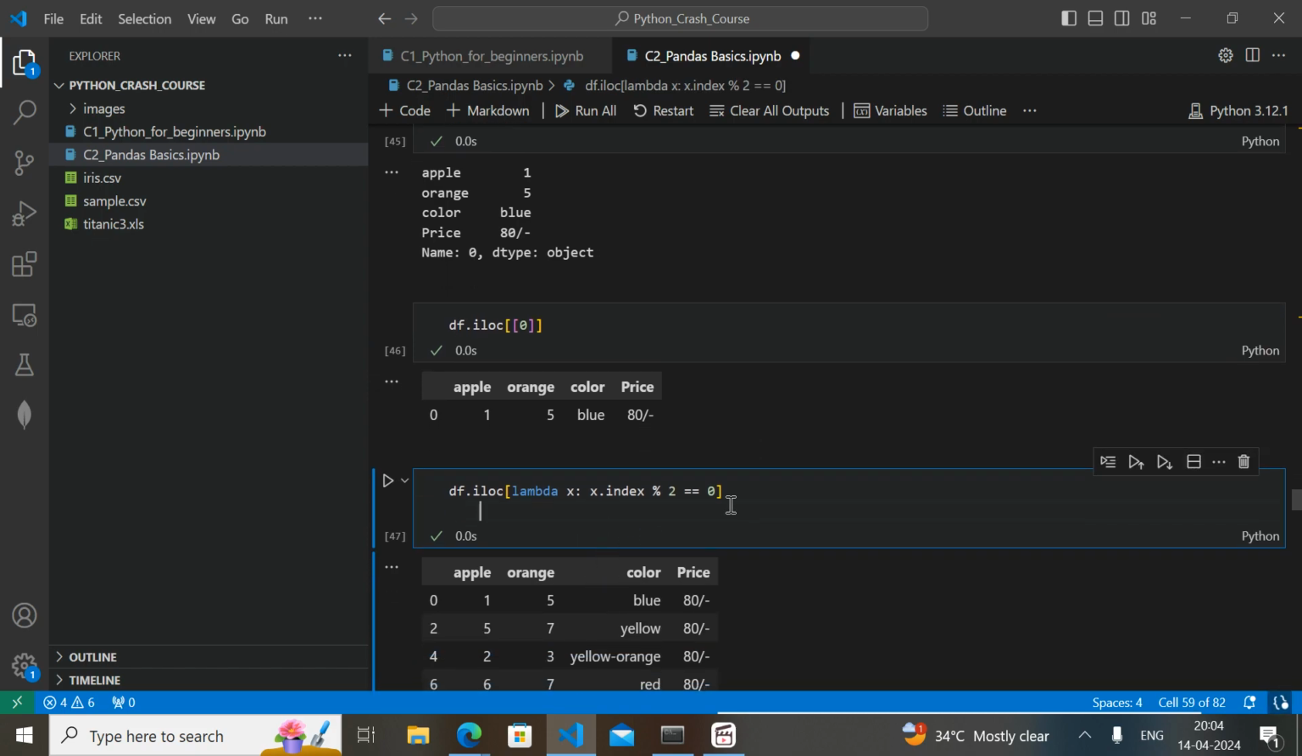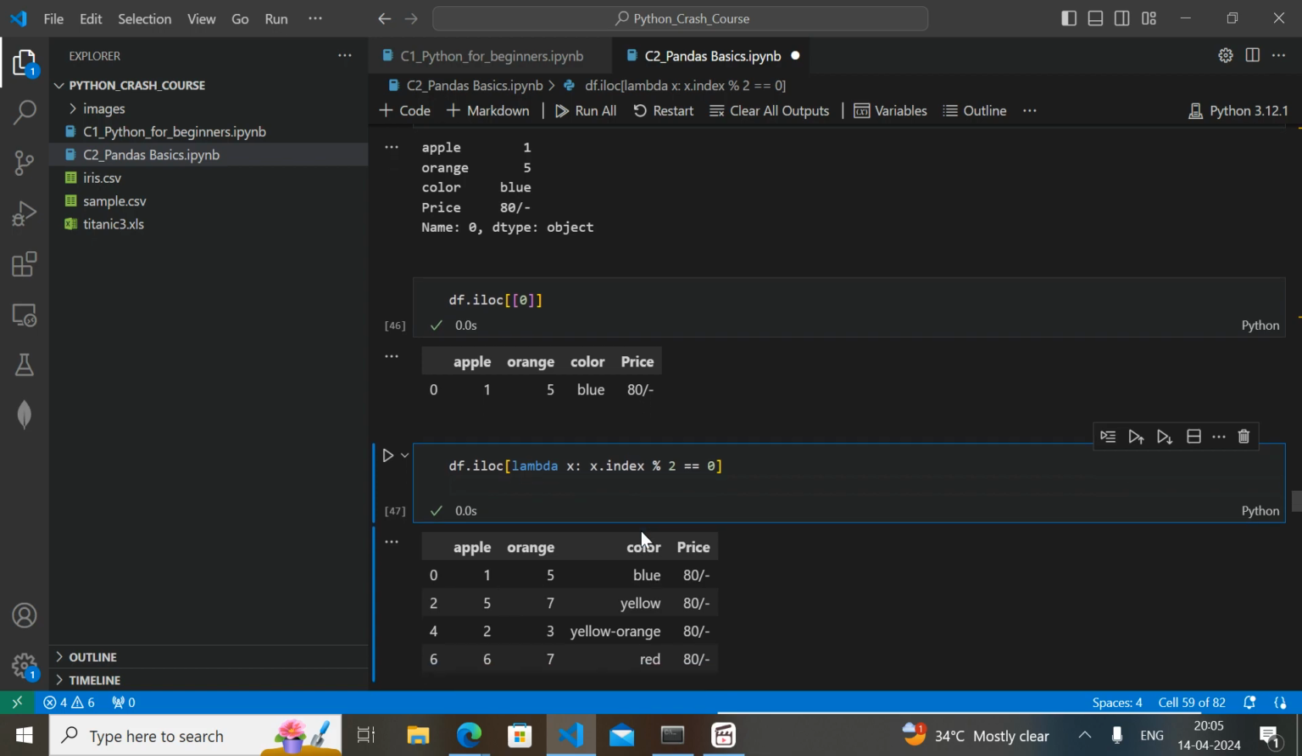Now I use iloc and I pass a lambda. Lambda is a kind of function, an anonymous function. If you watch my previous video on how to create a function, you may go through that, where I showed how you can create functions. But this is the anonymous function, it is already available. This is the command I have passed here. I want to get the even values, so 0, 2, 4, and 6. These are the columns I want, so I'm getting all those values.